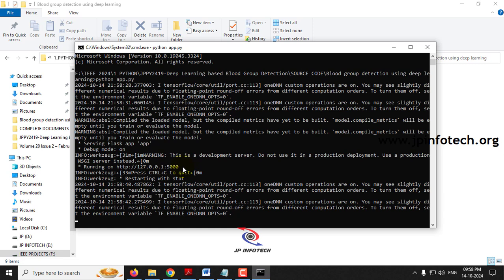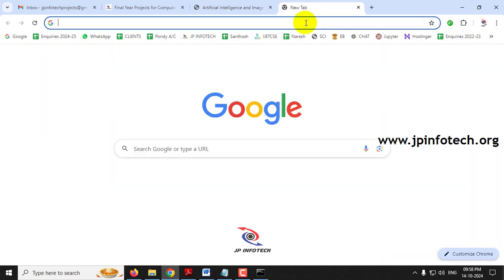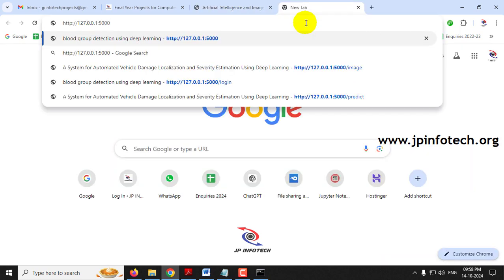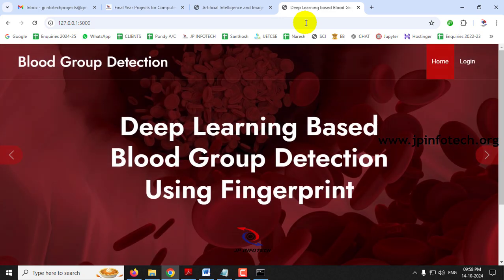Now copy this URL. Go to any of your browsers. I'm going to Google Chrome, and paste the URL that we have copied and click enter. Now you can see the home screen or welcome screen of the project with the project title, deep learning based blood group detection using fingerprint.